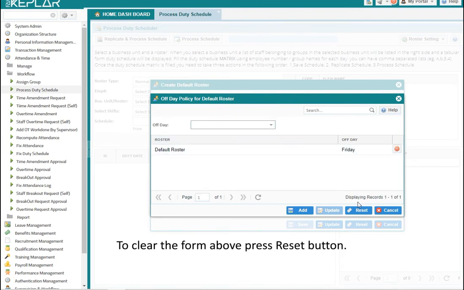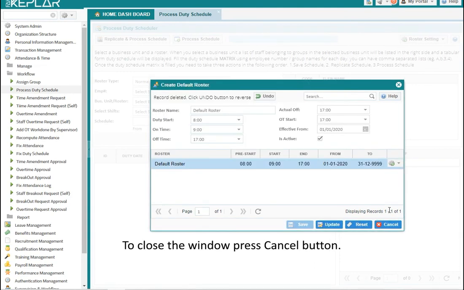To clear the form above, press the reset button. To close the window, press the cancel button.